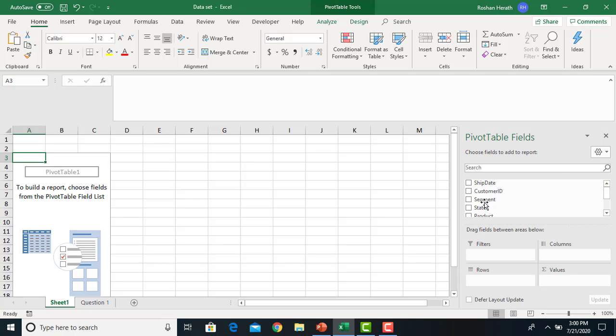Then, depending on these pivot table fields, you can generate different kinds of reports. You can carry out different kinds of analysis. Then most importantly, here you can see several other areas. Here it says you have to drag the field between the areas below. You have to drag the things.